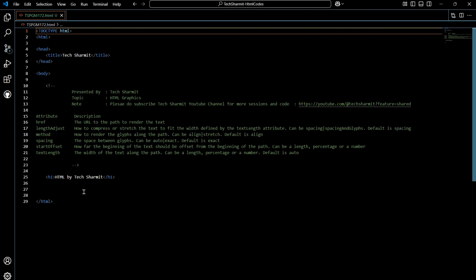In this session, we are going to talk about another very important element for SVG, that is text path. In this session, we will see how we can utilize text path in order to render a text for a particular shape. By the end of this session, we will be able to understand what is text path, how we can use it, and what are the syntax and structure that we are supposed to follow in order to use text path.